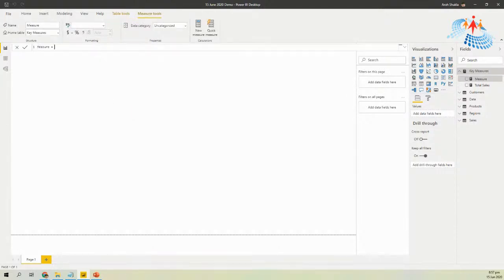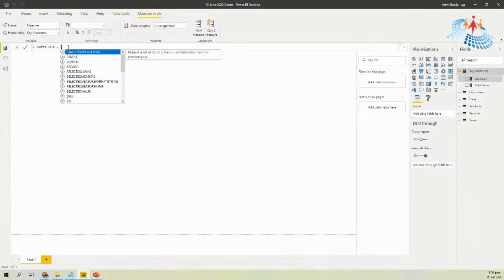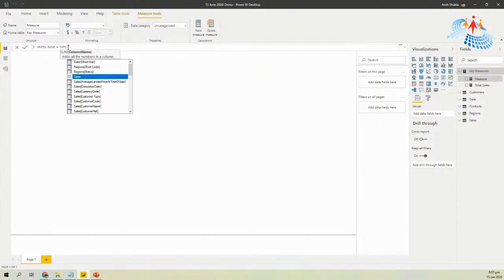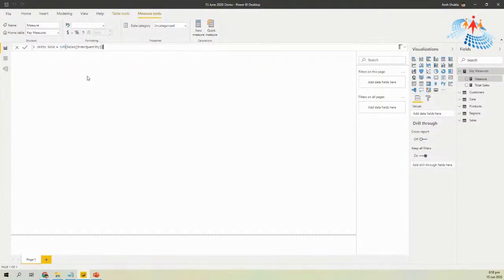Next I'll do one more calculation here, and the calculation will be unit sold. I'm using simple calculations. Unit sold, and again use the sum function. And here I'm using the order quantity. So I'm doing all my orders. This is where I'm creating two measures.